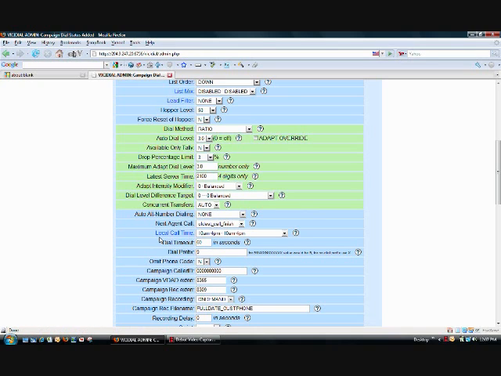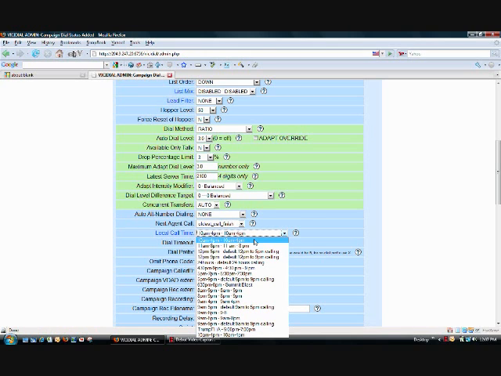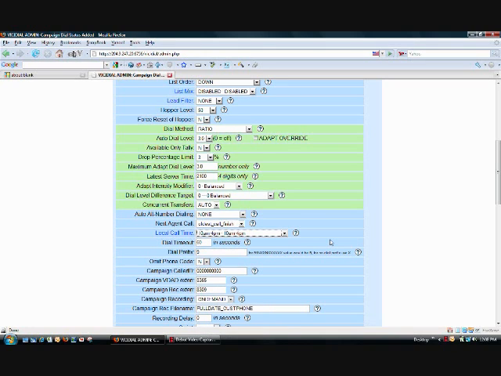Next, we're going to cover local call time. You've got a couple options here in the drop down. You've got 10 to 4, you have 12 to 5, 24-hour dialing. Local call time basically means that the system will not dial a lead until it's at least the start of the local call time in that specific time zone.